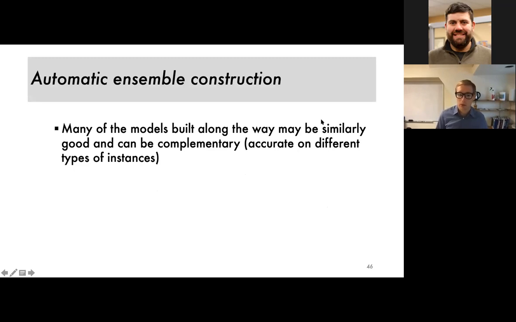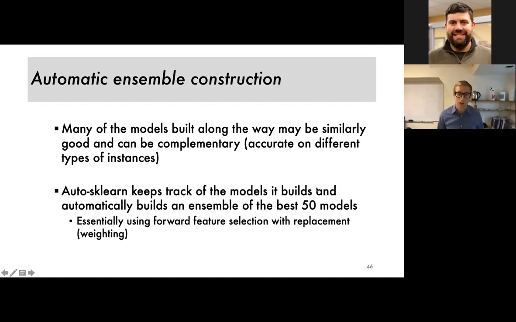So the automatic ensemble construction step is motivated by the fact that many of the models built along the way during this process might be good or might be complementary. They might be accurate on different types of instances. So AutoSKLearn keeps track of the best 50 models as it goes, and then automatically builds an ensemble of those at the end. So essentially it just does forward feature selection. It adds one model at a time and picks whichever model with replacement improves the result the best in terms of voting all of the predictions of those models together, just averaging them together.